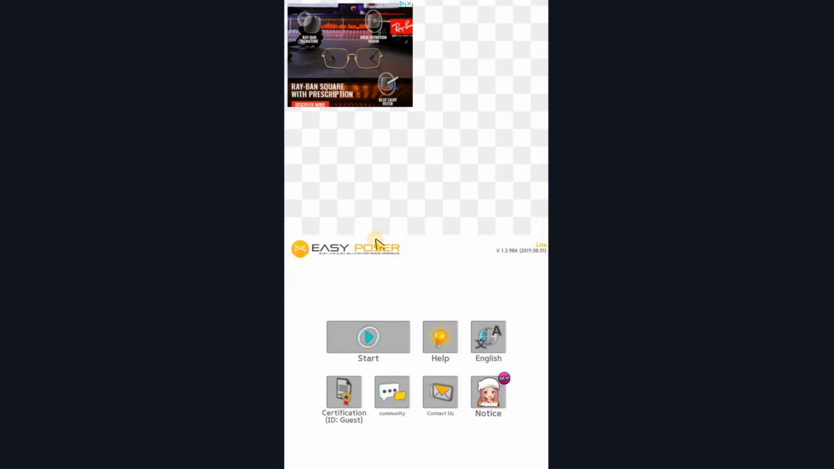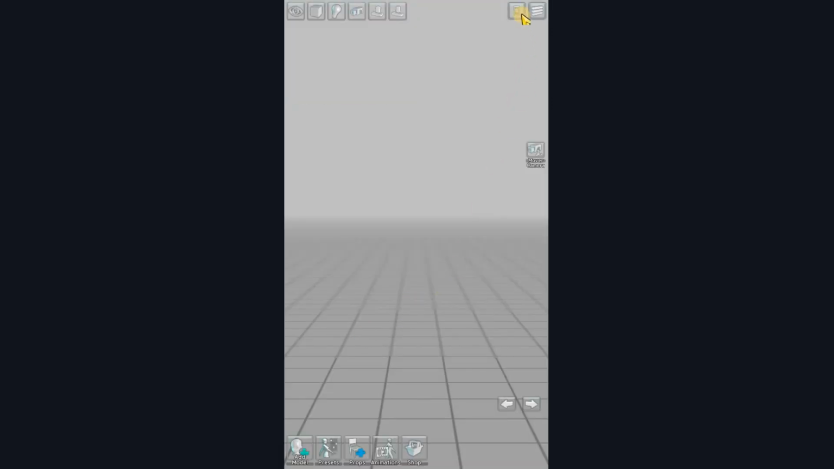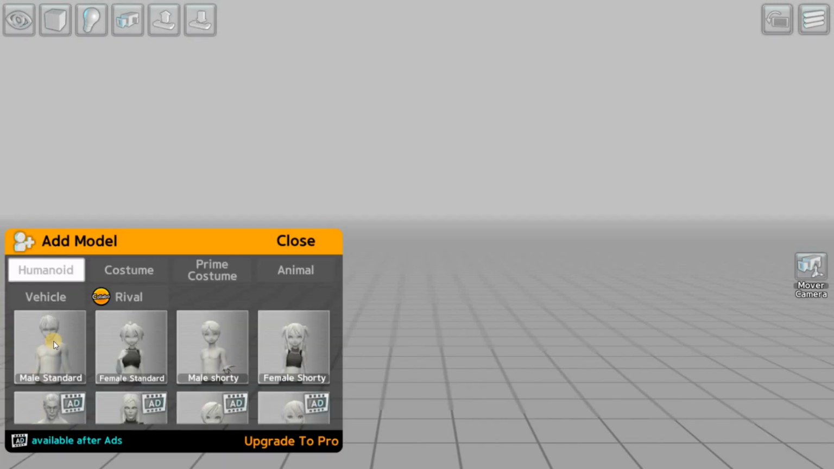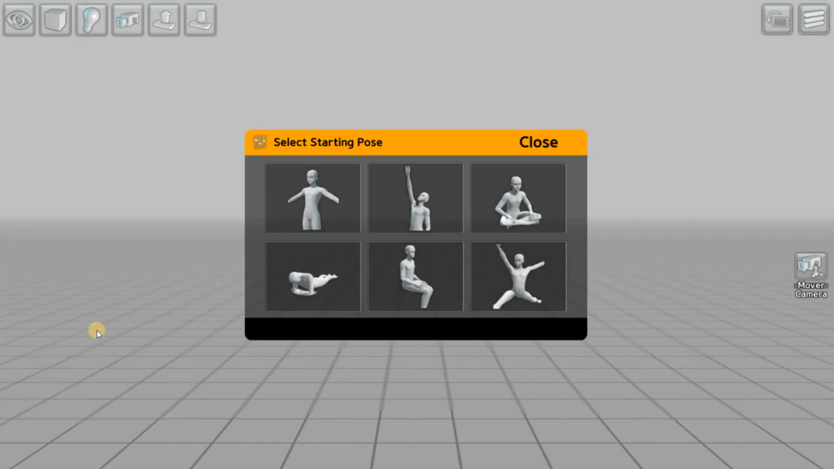Here's what it looks like when you open the app. Let's click the Start button. This is the interface. You can toggle portrait and landscape mode with the upper right phone icon. First thing you do is to add a model. You have a few model selections and starting poses.